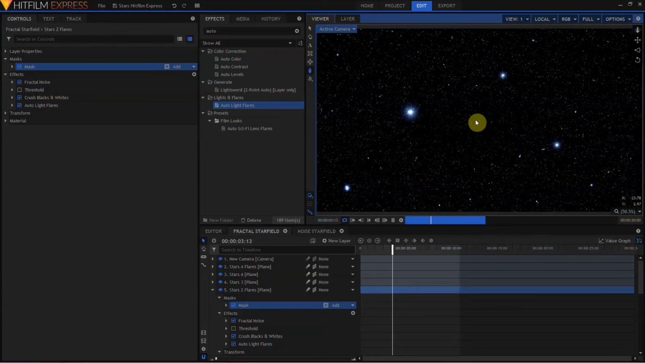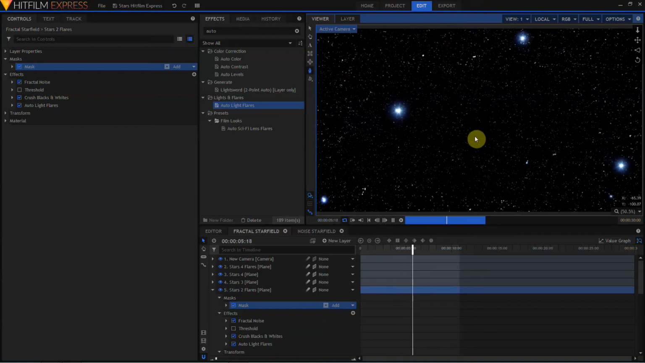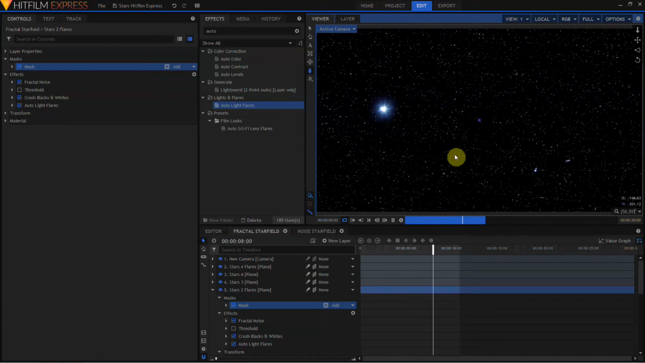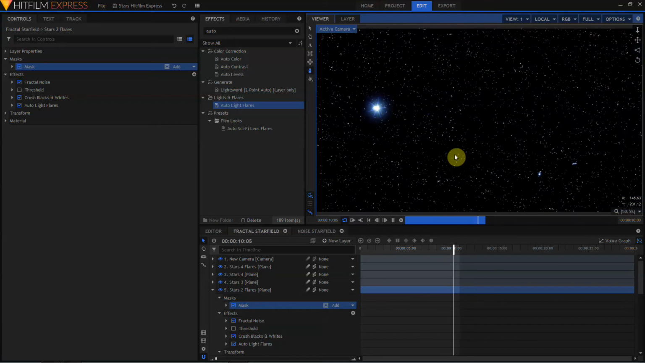Kind of like how we're hitting a flare artifact right at the end of this camera move. It's a big blue square!